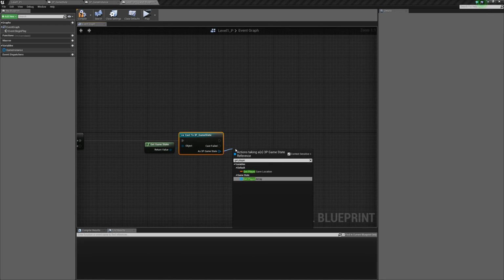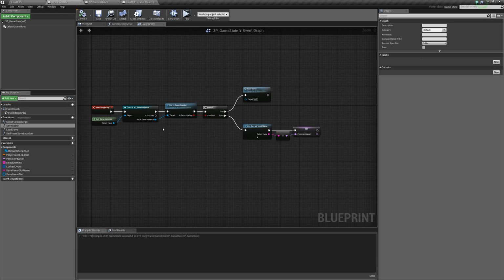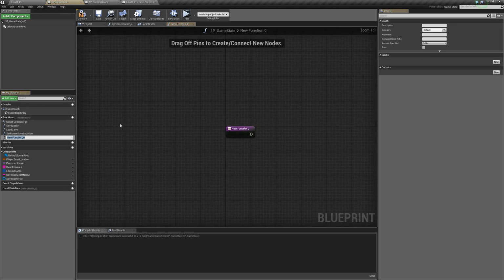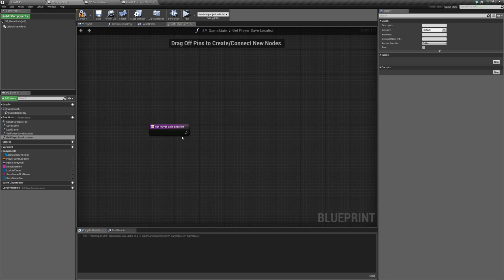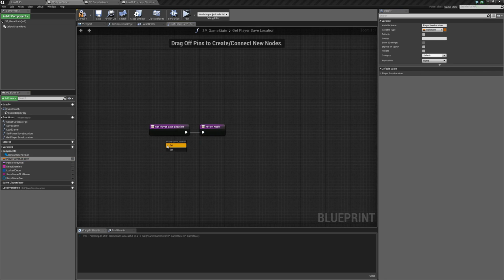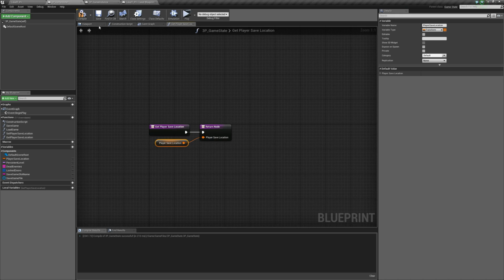the player save location, and we haven't set up a function for this. So in our game state, I'm going to add a function where we get the player save location. And all we're going to do is add an output, and we're going to simply get our player save location and plug this into the output. And we can compile and save that.